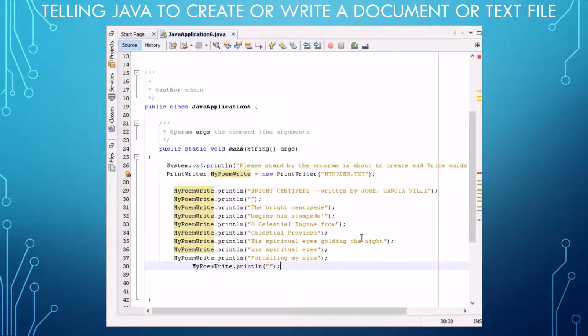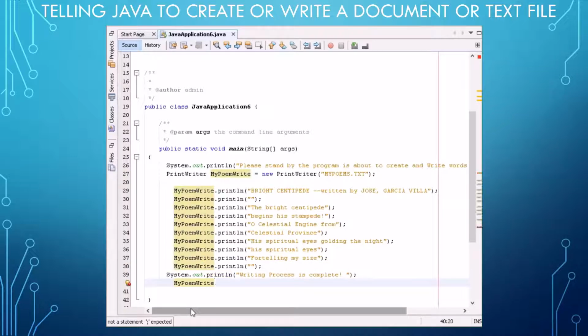So what's the next thing we should do? The next thing we should do now is tell the user that the process is finished. So we put the System.out message here. Writing process is complete. That's it. And then, of course, you have to command the myPoemWriter, the variable that you just opened, to close, for safety reasons.